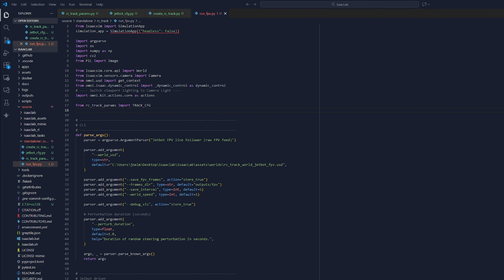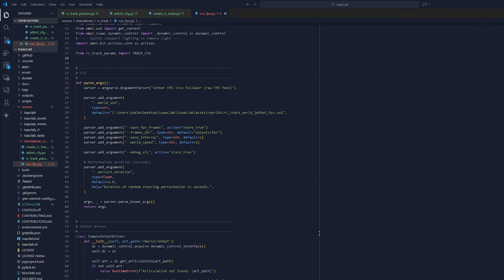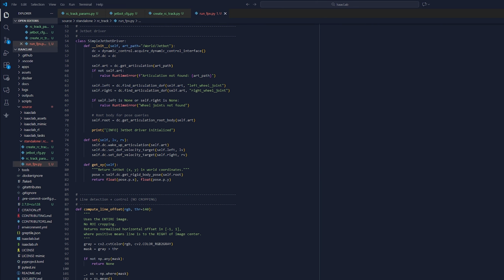I personally find the last script, run_fpv.py, the most interesting one as it makes the Jetbot generate data for us. It loads the world we generated, starts Isaac Sim in real-time mode, and connects to the FPV camera we previously created. This camera provides a live 1280 by 720 FPV feed at 60 Hz. To control the robot's wheels, the script uses the simple Jetbot driver class. It directly accesses the left and right wheel joints through Isaac Sim's dynamic control interface, and it also lets us read the Jetbot's current XY position in the world.